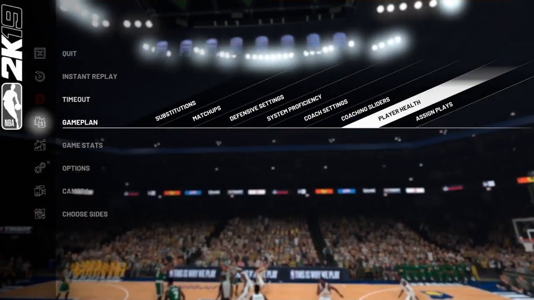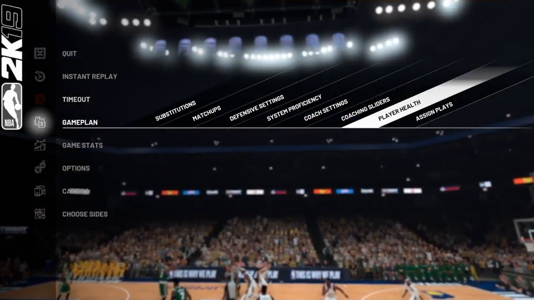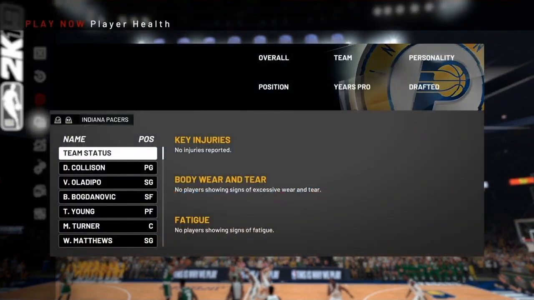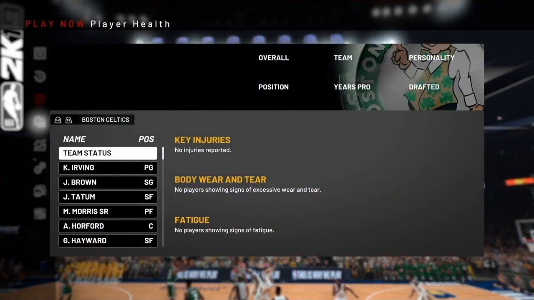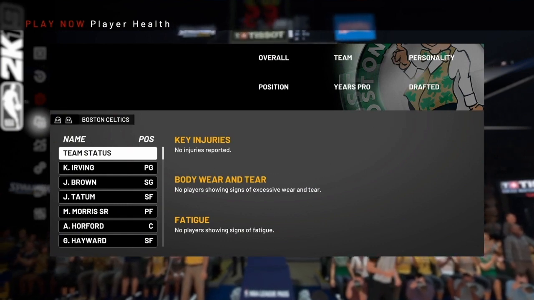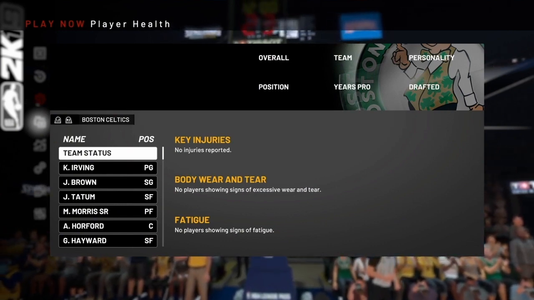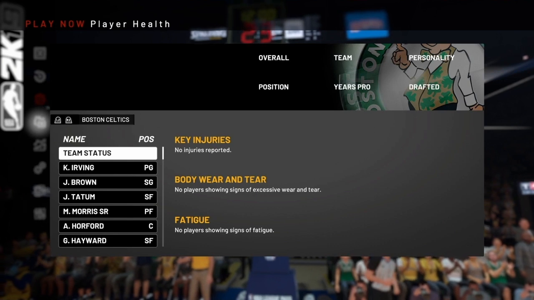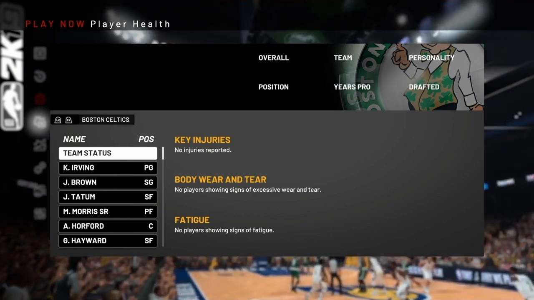Another thing that I always do is go into player health before the game and just double check and make sure nobody's hurt on either team, because sometimes, especially in the My League online situation where we weren't wanting injuries to be in effect, somebody will be hurt and then that person won't start or whatever.